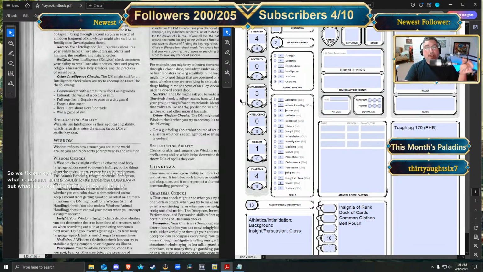Charisma. Okay, you've got to look close. It says your saving throws. Below that are your skills, and you'll be proficient in some skills and not in others.